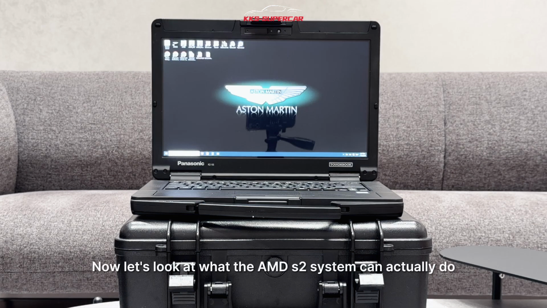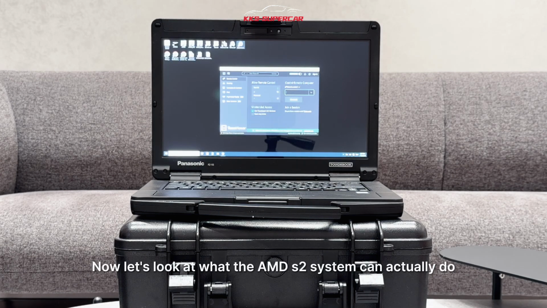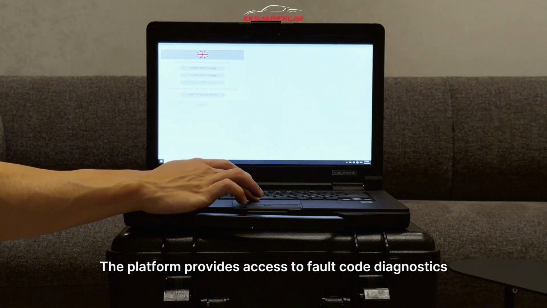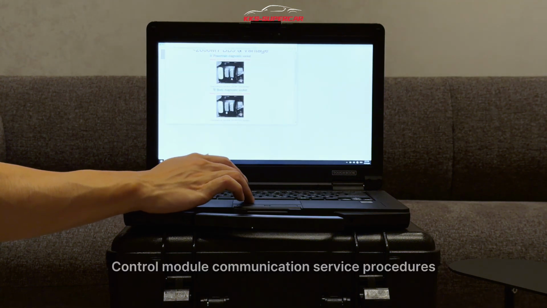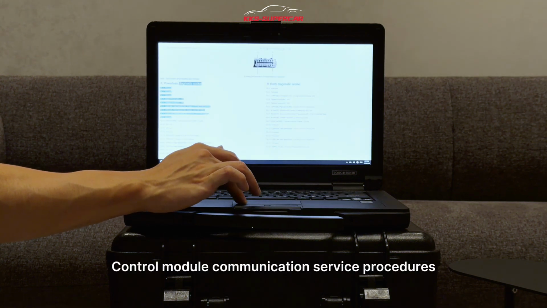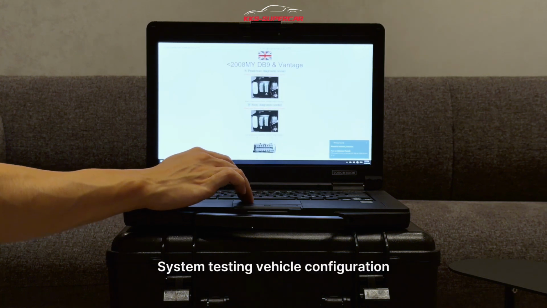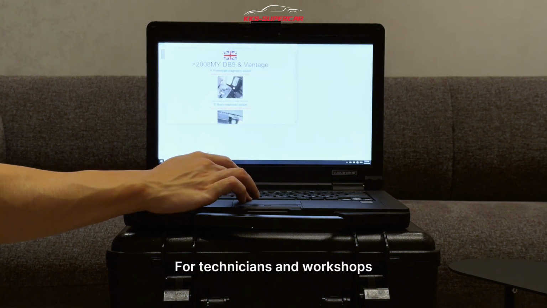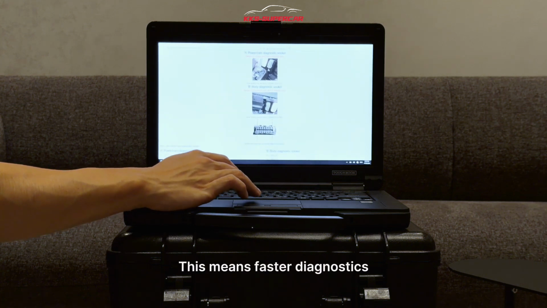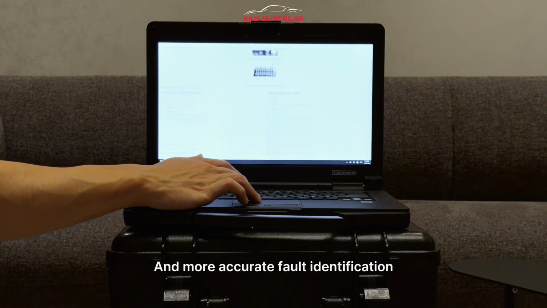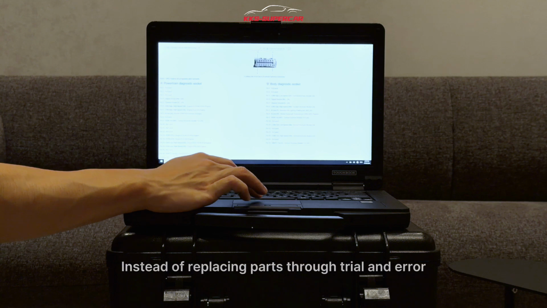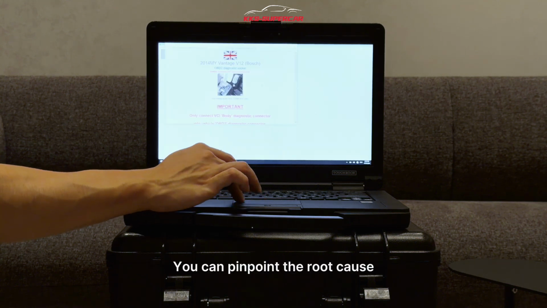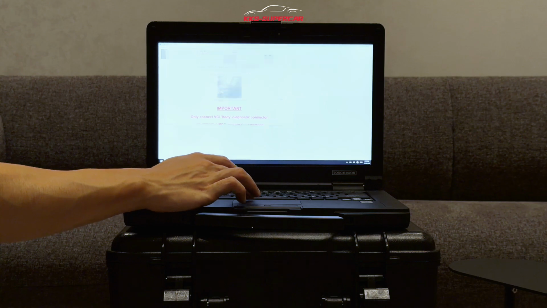Now let's look at what the AMDS II system can actually do. The platform provides access to fault code diagnostics, live data monitoring, control module communication, service procedures, system testing, vehicle configuration, and advanced troubleshooting functions. For technicians and workshops, this means faster diagnostics and more accurate fault identification. Instead of replacing parts through trial and error, you can pinpoint the root cause directly from vehicle data.